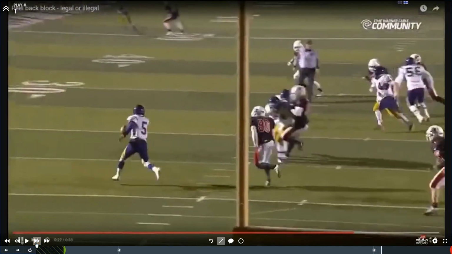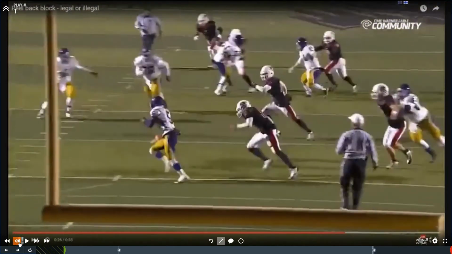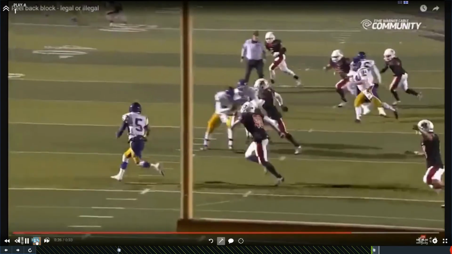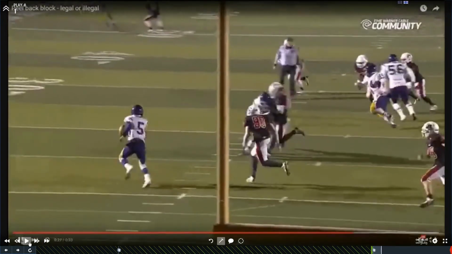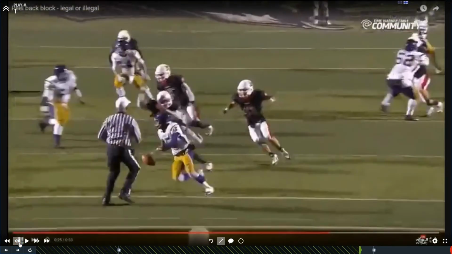He comes in underneath, dips. That's a questionable targeting call. I would say he hit him in the chest, not above the shoulders. But it really doesn't matter. Okay? If you're in doubt, simply rule this excessive contact. Don't go to targeting. It's the same foul in terms of a penalty.